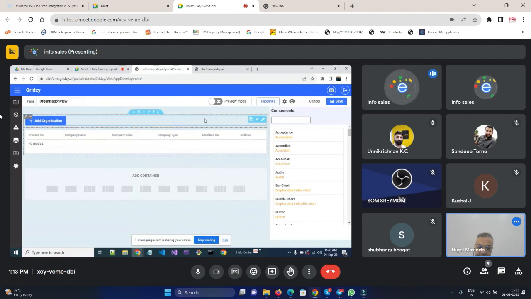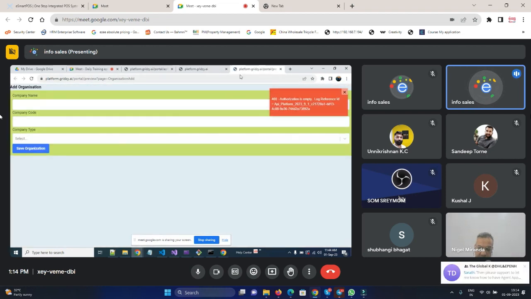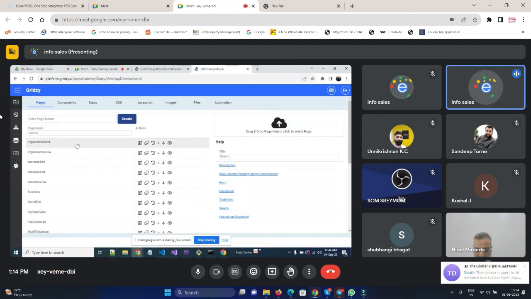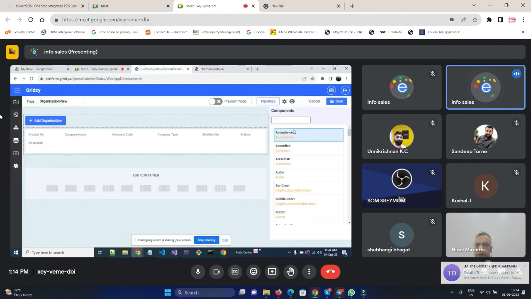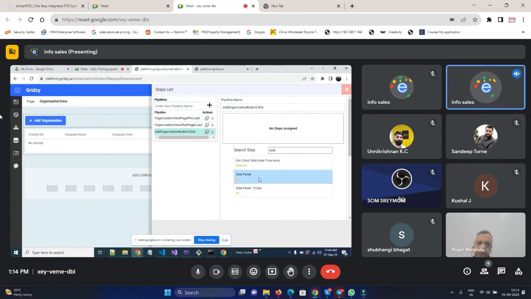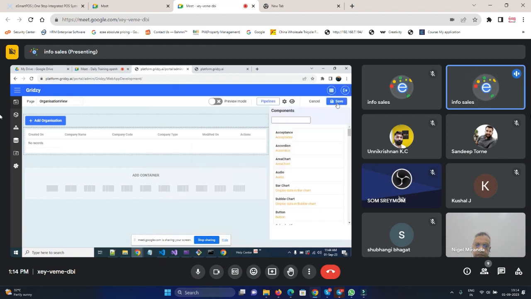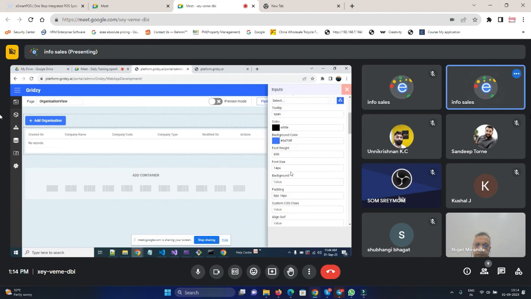Yes. So we have the add organization button and we have the add organization page as well. Whenever I click on add organization, I want to open the page. So now I'm going to create a pipeline for add organization button click. Here we have a step called side panel where I can pick my organization form and save it. Let me assign a pipeline here.